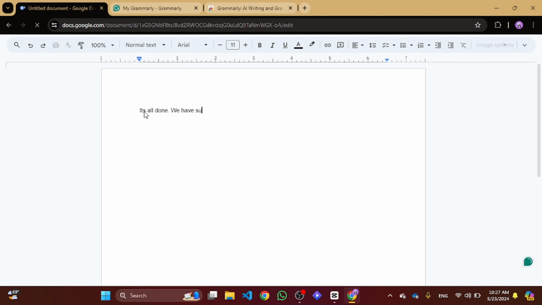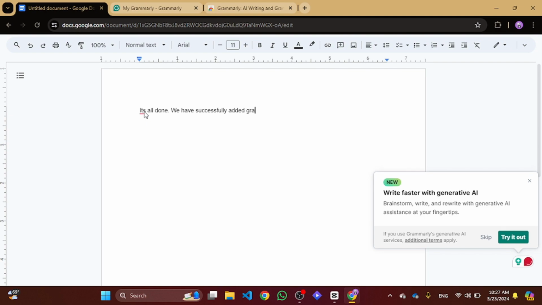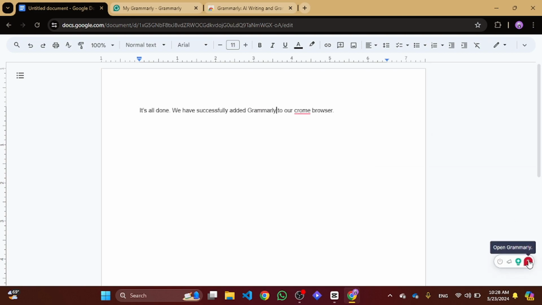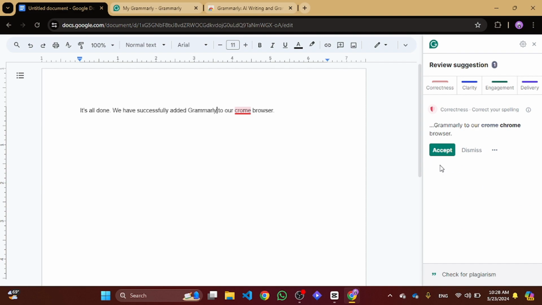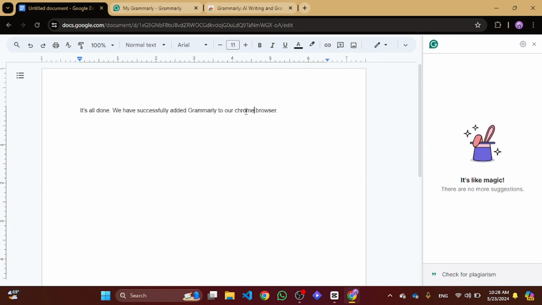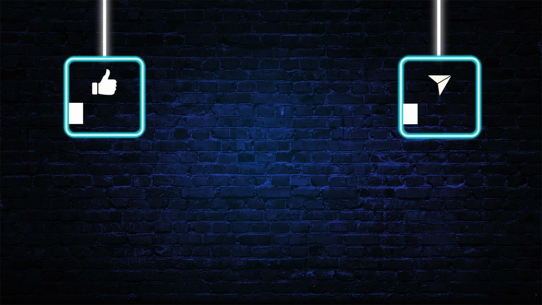Once the extension is installed, open a Google Doc. You will see a prompt to enable Grammarly. Now on the right hand side of your screen, you can see Grammarly successfully being added to our Google Doc. Now as you type, Grammarly will help you catch any errors and improve your writing.